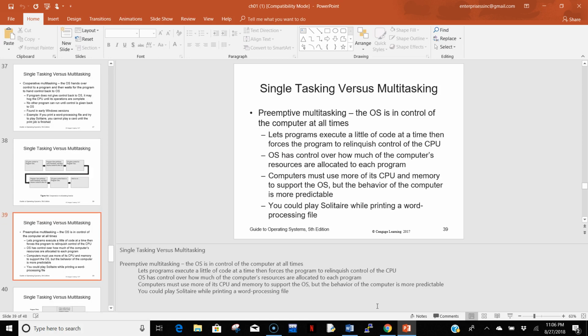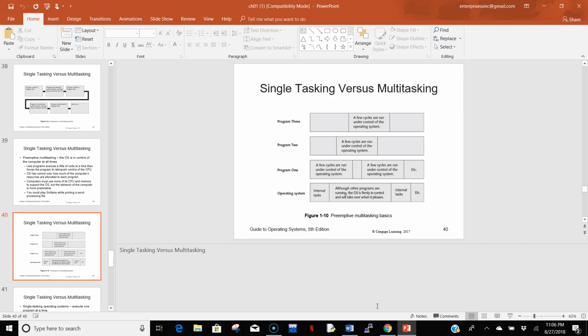Preemptive multitasking is where the operating system is in control of the computer at all times. It lets the program execute a little of the code at a time, then forces the program to give up control of the CPU. The operating system controls much of the computer resources that are allocated to each program. The computer must use more of its CPU and memory to support the operating system, and you can even predict the behavior of the computer. Here's the preemptive multitasking basics.